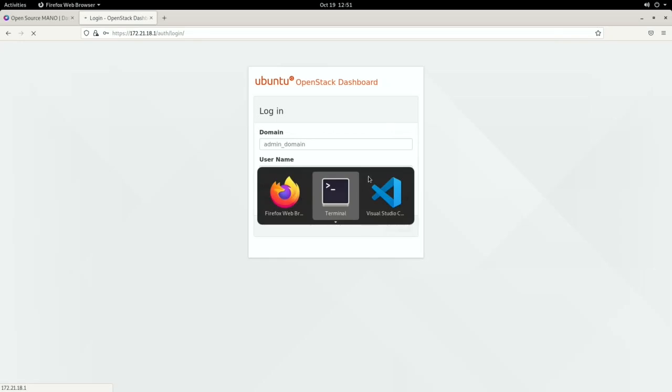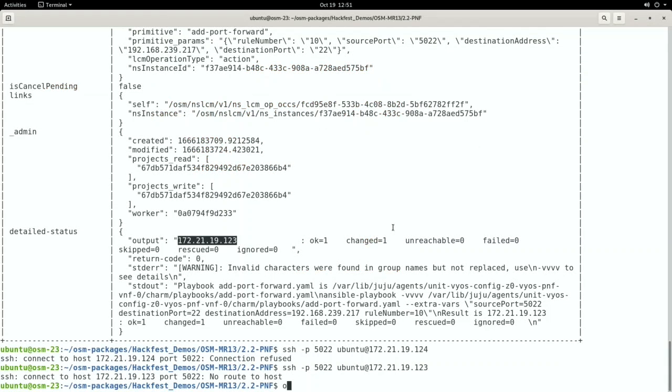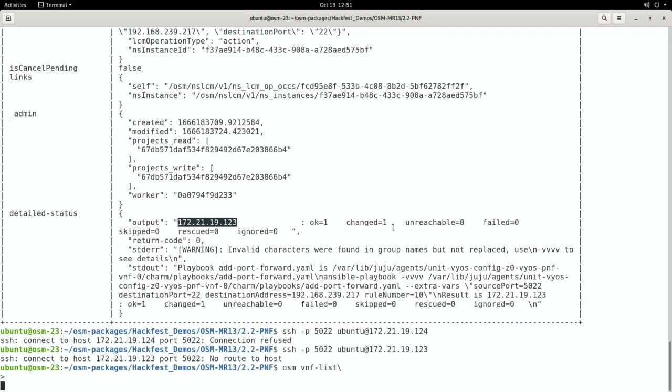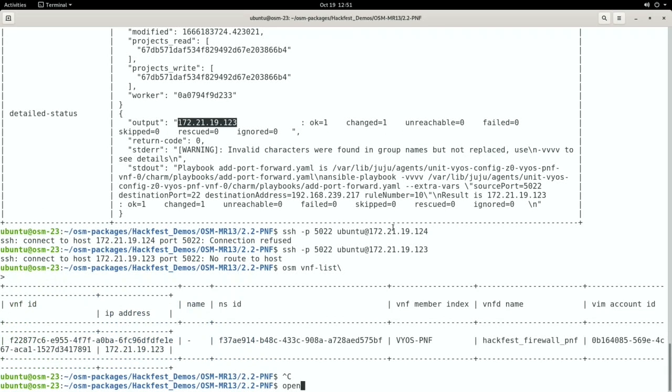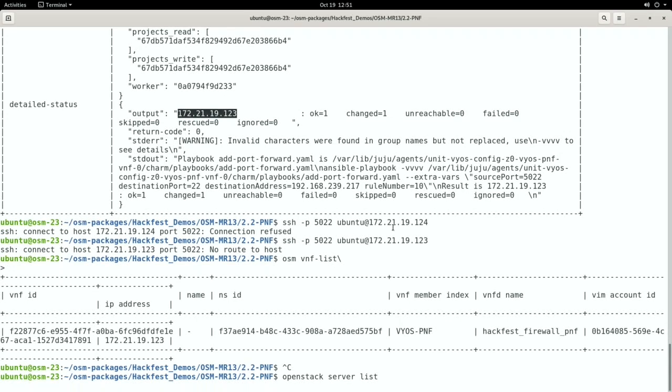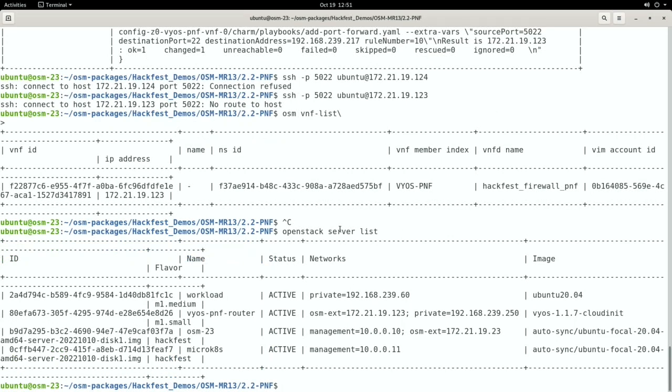Actually, just to make things easier, I'll say OSM-NS VNF list. No, I don't have it in there. Sorry, I meant OpenStack server list. We didn't deploy it with OSM, so I can't get the IP address from OSM. So OpenStack server list, and here I can see that it's 60.